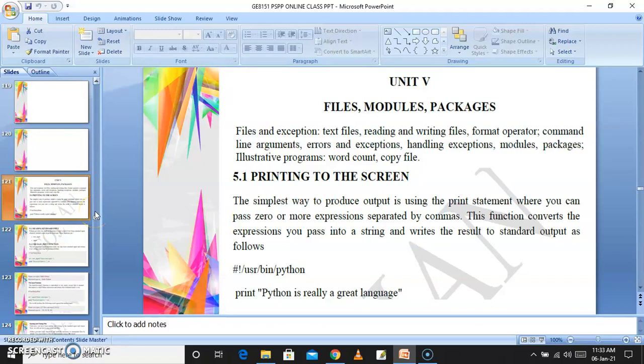Today we are going to discuss Unit 5 of GE8151 Python Problem Solving and Python Programming. In this session we are going to discuss Unit 5: files, modules and packages.